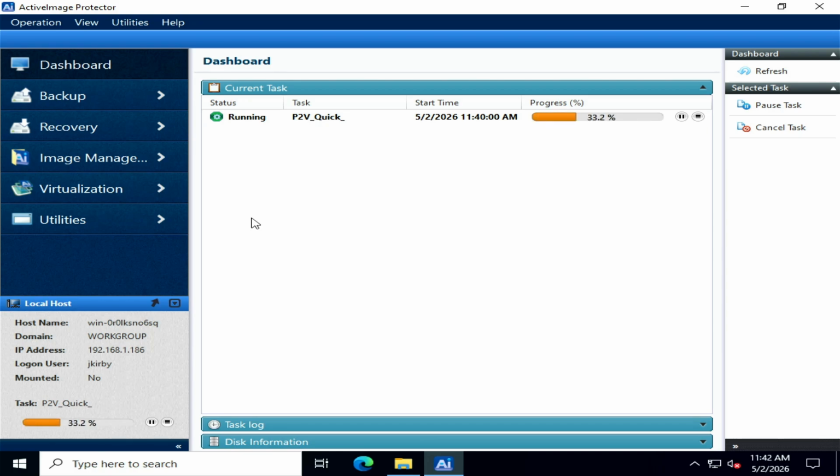This can save valuable time when you're dealing with unstable hardware, an aging workstation, or a system that needs to be preserved quickly before the situation gets worse. The physical machine is captured, and the virtual machine is created during the same process. In this demo, the destination is a Hyper-V host on the network, but the basic idea is the same. We're turning a physical system into a usable virtual machine without going through a separate recovery step.